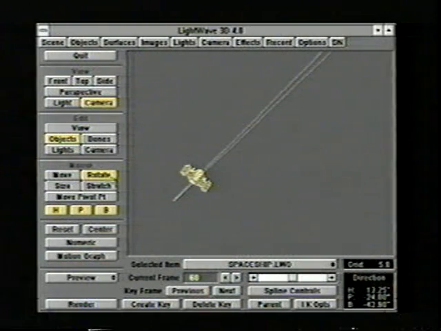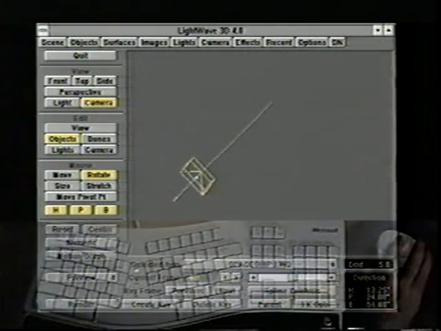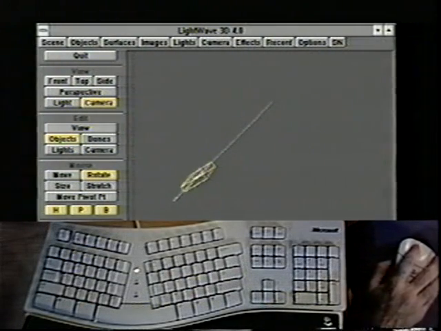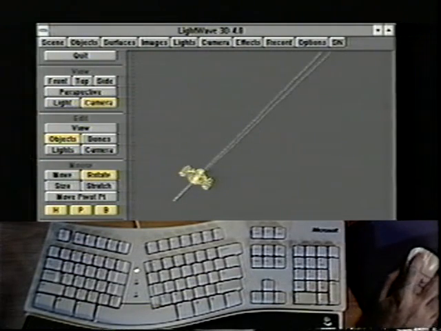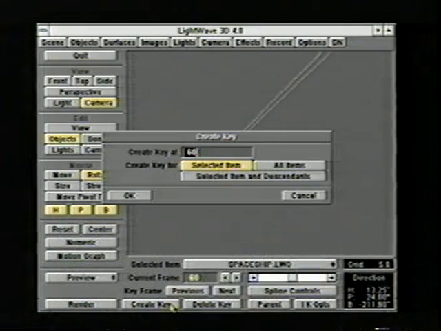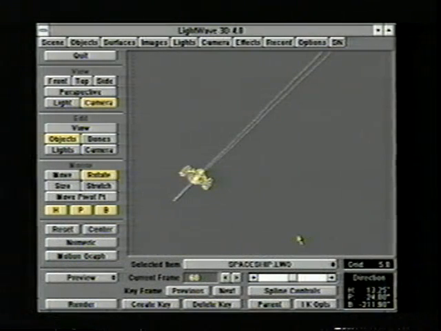So I'm going to make sure Rotate is selected. I'm going to take the right mouse button, hold that down, and just rotate the ship so it's laying on its back, basically. Let's recreate that keyframe by hitting Create Key and OK. That will overwrite the old values. Notice that my bank is at negative 211 degrees. If I go to frame 0, my bank is at 0. Next is negative 211. Next is back to 0.